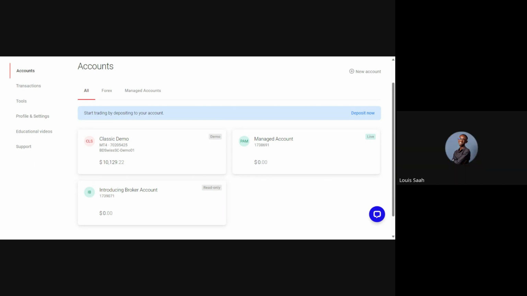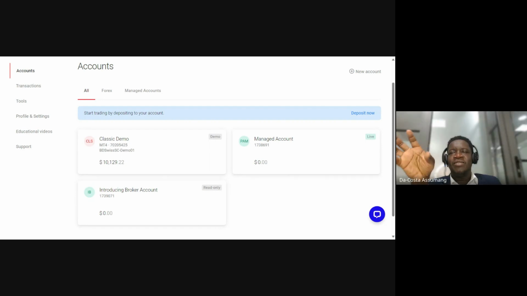I have the account, but I'm seeing two classic live. Yes, where one is read only. So for the classic live, we have classic for MT4 and then classic for MT5.